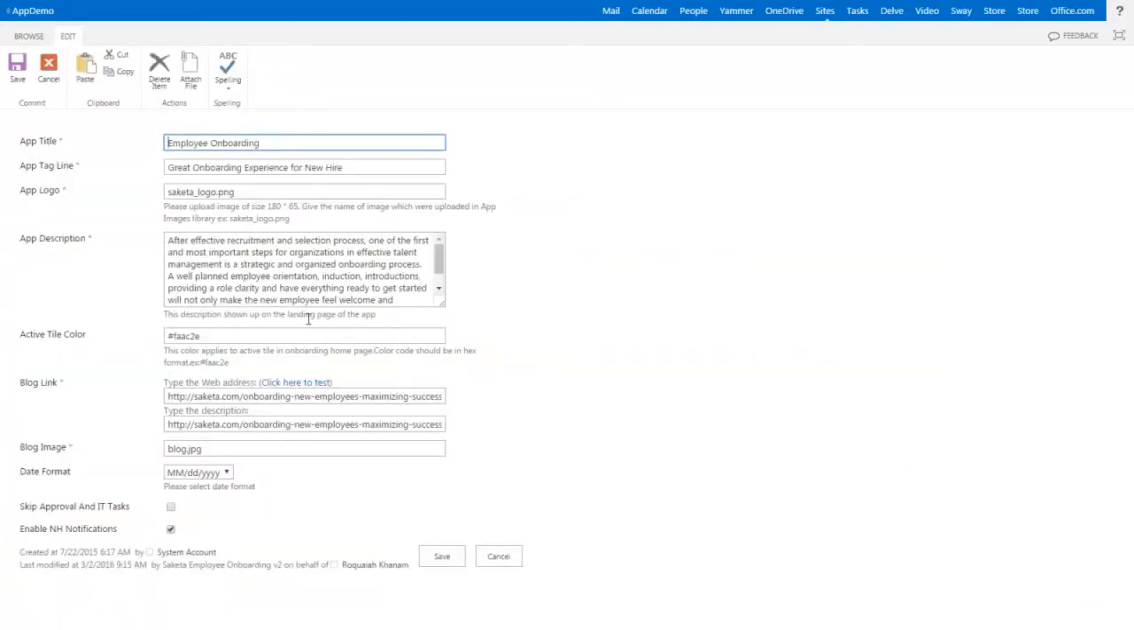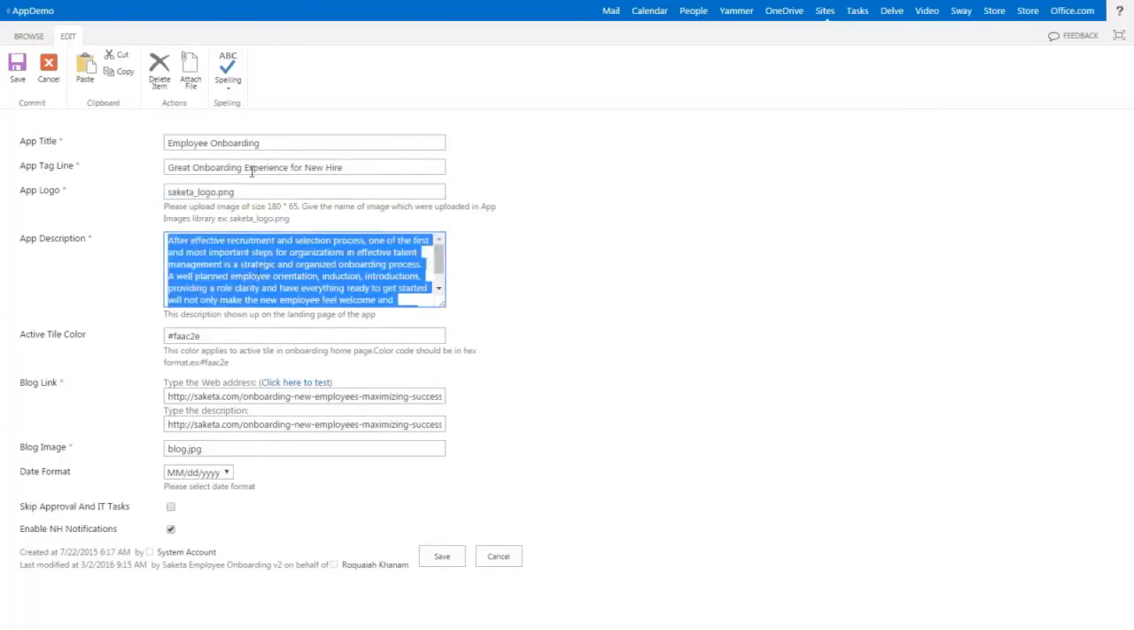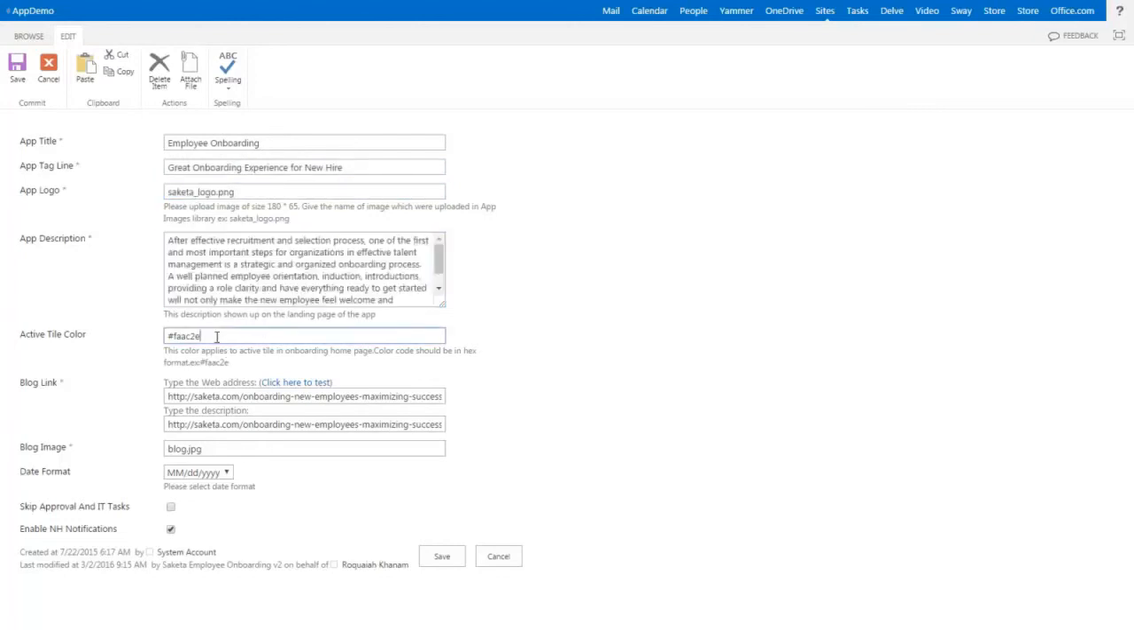So for instance, this is the title of the application that we have, onboarding. This is the tagline, and this is the app logo that we give you by default. And this is the description. So you can customize any or all of this, including the tile color.